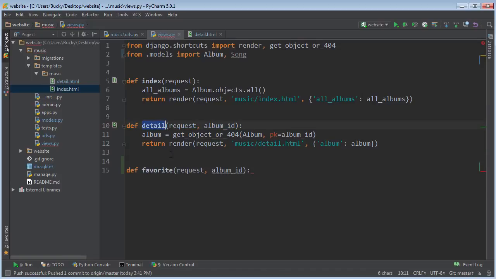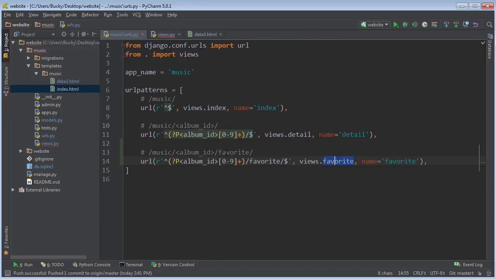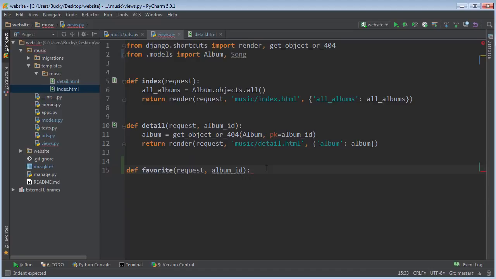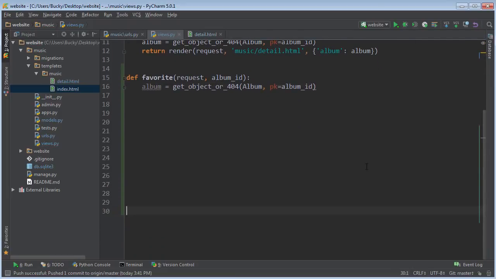So again, just like the detail view, this URL structure, whenever we call this URL, it also passes in the album ID. Pretty sweet. So we can actually copy this line of code too. Love copying and pasting. And let me give myself some more space to work.